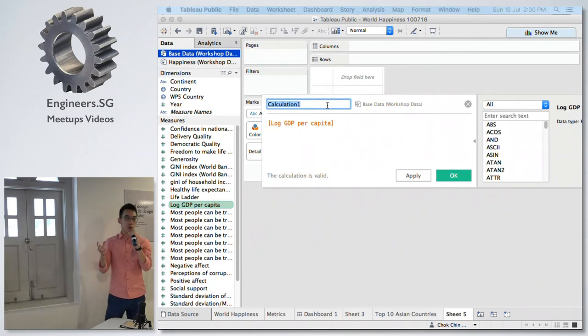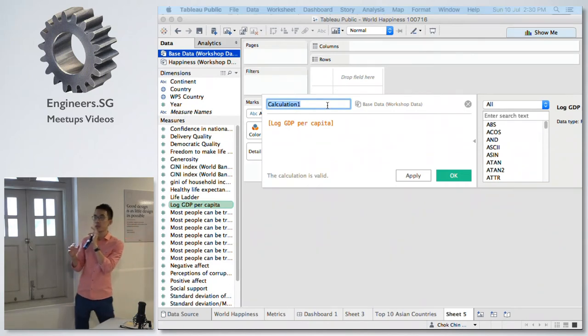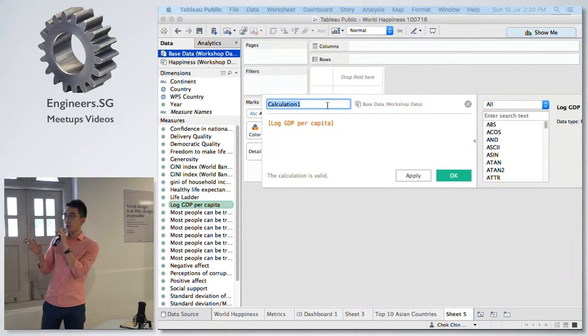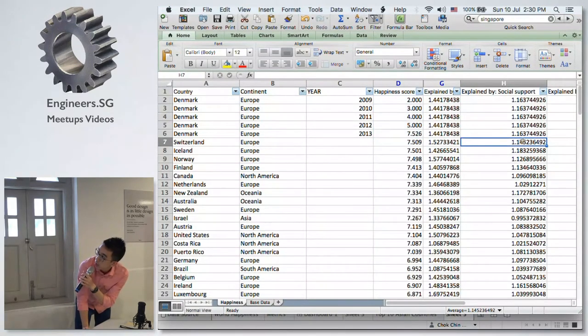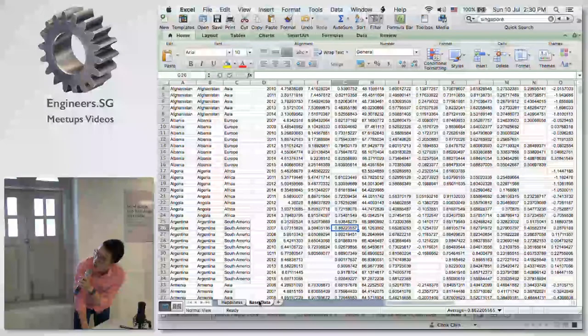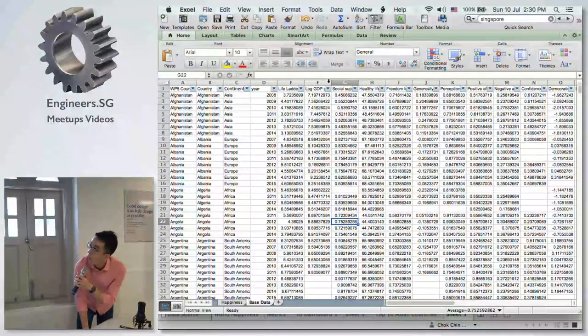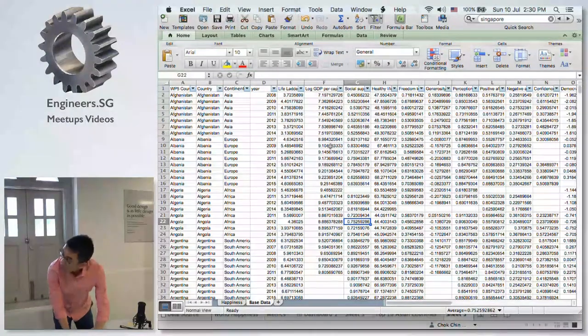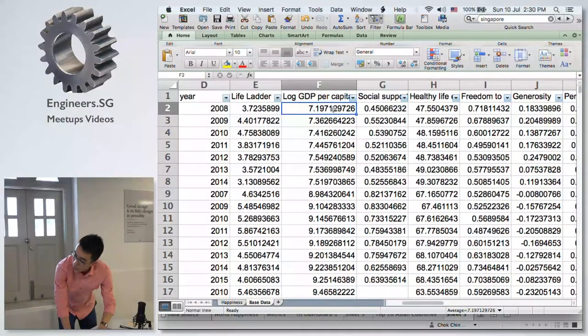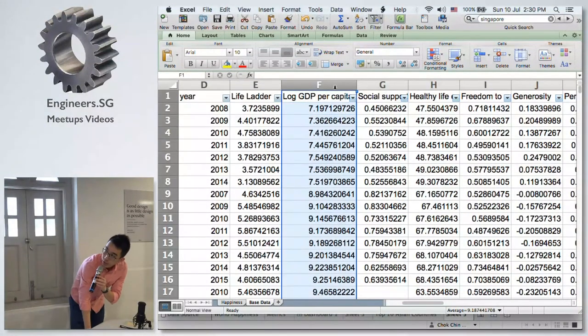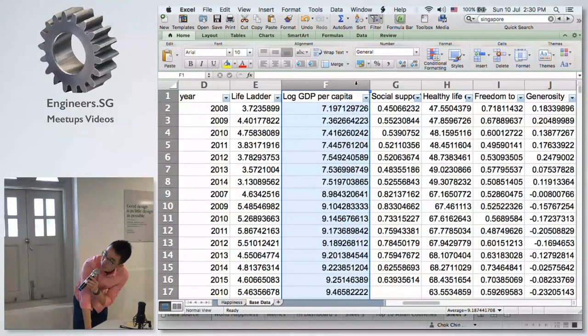So what we are doing here is writing some coding, but this is still quite simple. I'm just doing some mathematical conversion to the log GDP field. I want to create a new column. Right now in my data set, I have this log GDP per capita field.